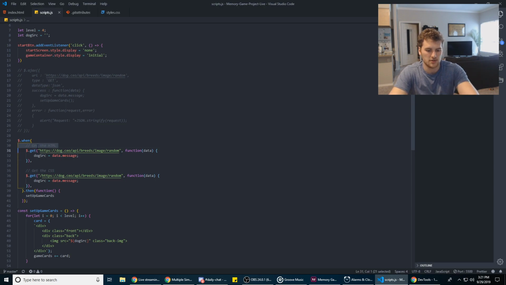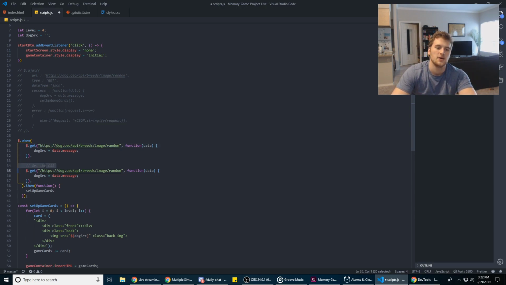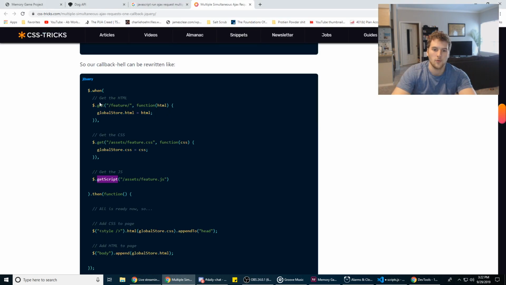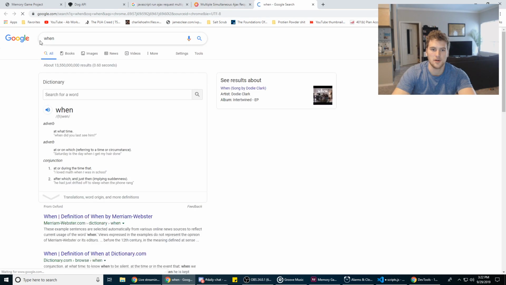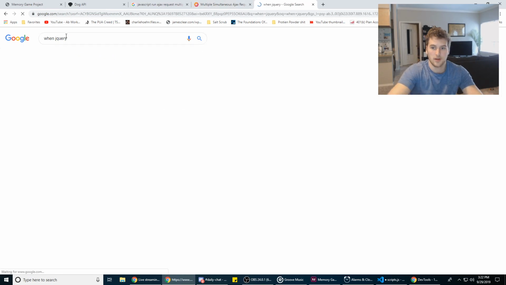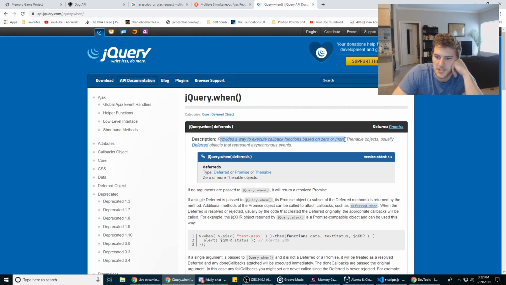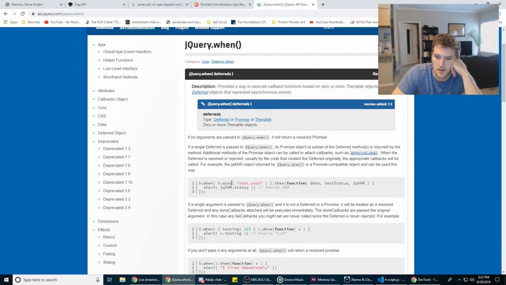Get the HTML, so I don't need that comment or that. When. I need to look at what when does exactly, because I'm not sure. jQuery provides a way to execute callback functions based on zero or more thenables, usually deferred objects that represent asynchronous events. Okay. When, then, so that makes sense.